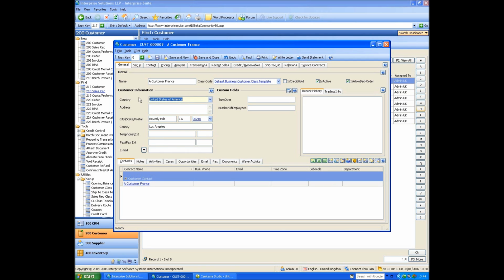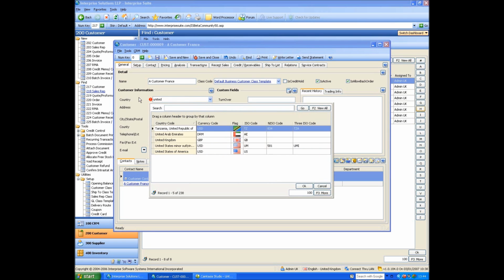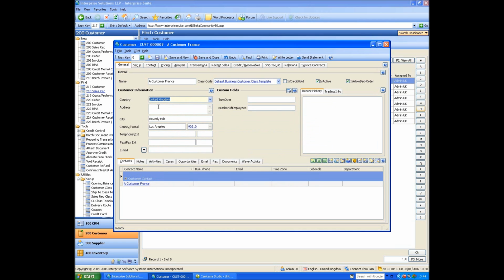If I change this back to the United Kingdom, the address format changes to address, city, county, and postcode. But the postcode doesn't have to be in the database.